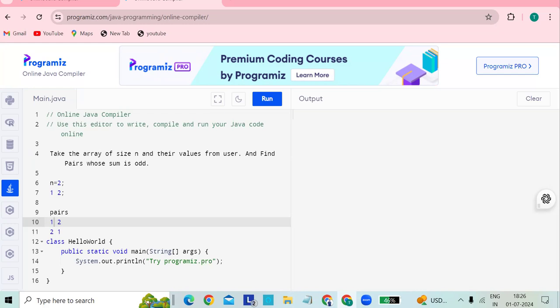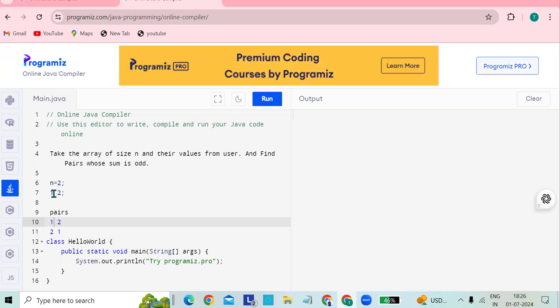So the problem statement is, take an array of size n and its values from the user and find pairs whose sum is odd. What you have to find? Pairs whose sum is odd. For example, we have n equal to 2, and I have given the user inputs 1 and 2. So with 1 and 2, we have the pairs 1, comma 2 and 2, comma 1.